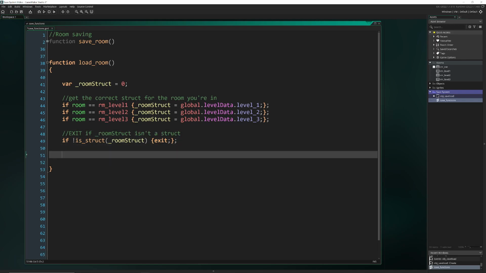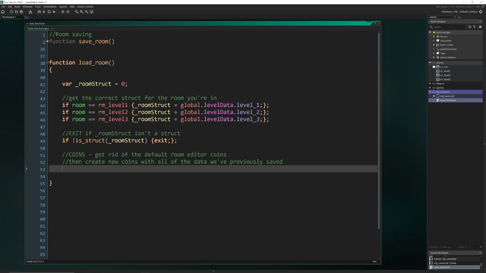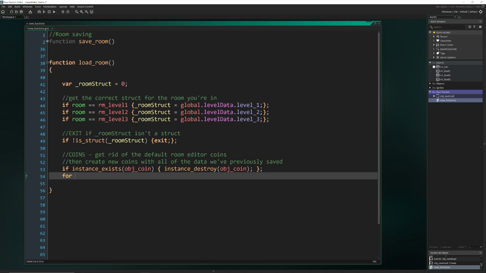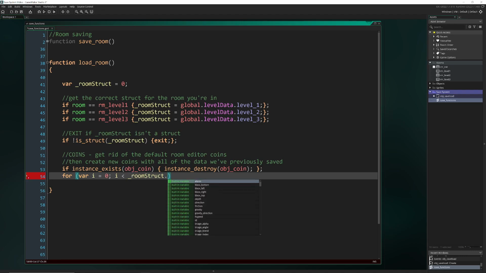But anyways, back to the coins. I wrote out get rid of the default room editor coins, then create new coins with all the data we previously saved. So first we'll check if any exist. So if instance exists, object coin, then we'll destroy all of them just with instance destroy. Get rid of them, and then we'll do another for loop, exactly the same as the other one that we did. And this time we get our coin number from our room struct. So we'll say room struct dot coin num. This is why we saved the specific number of the coins that remained in the room.